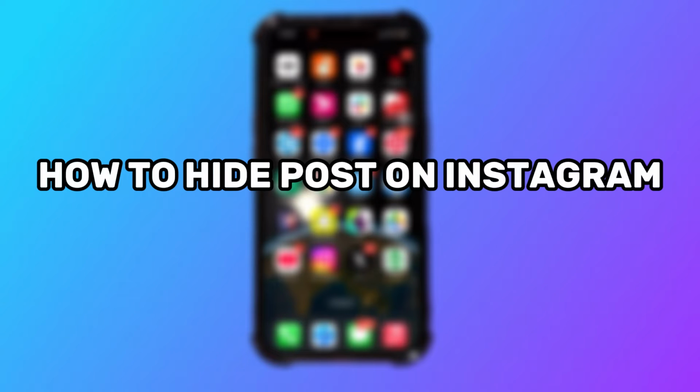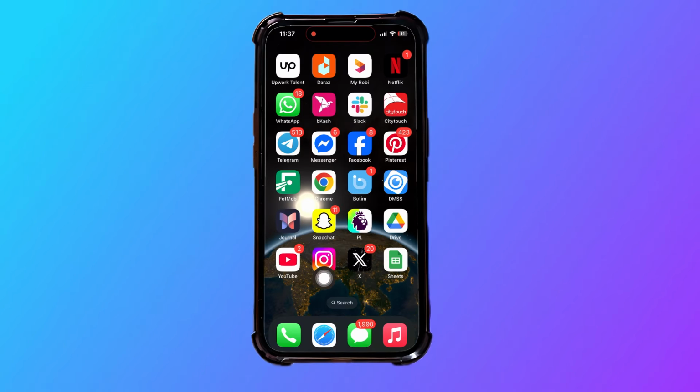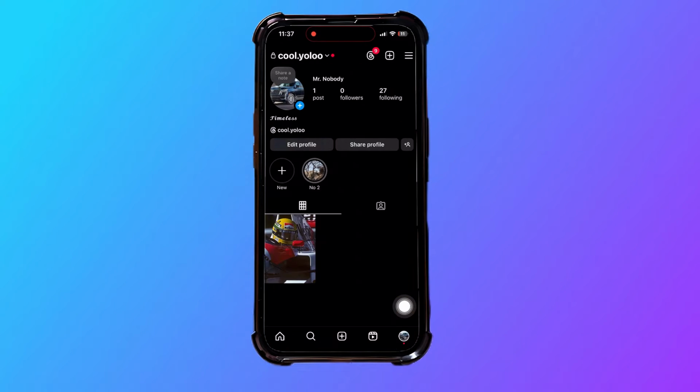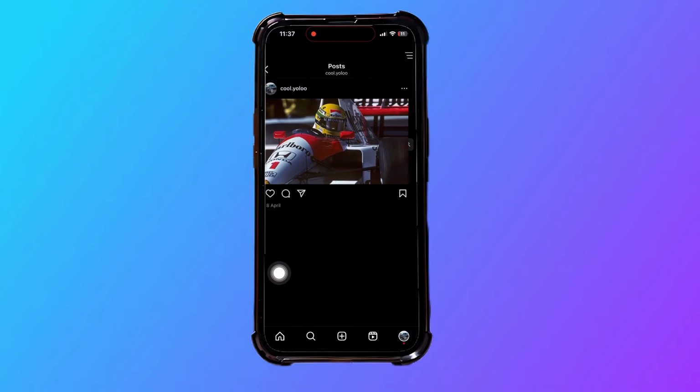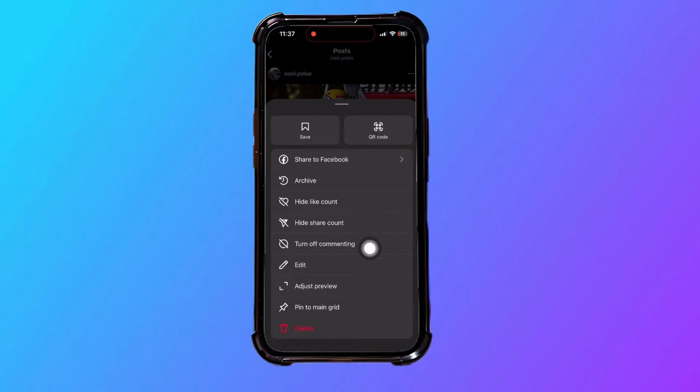So here's how to hide post on Instagram from someone. Starting off, once you're in the Instagram homepage, go to your feed and open any post from here. Then, tap on the three dots over the post on the top right corner. As you can see, there's no option to hide the post over here.